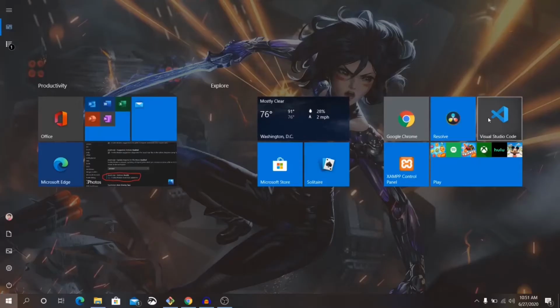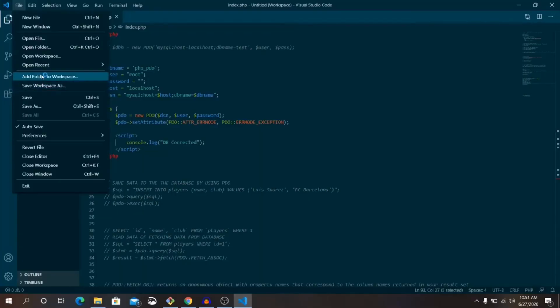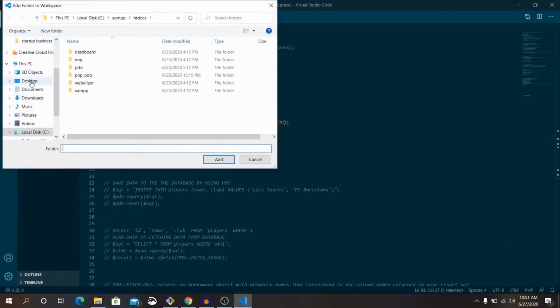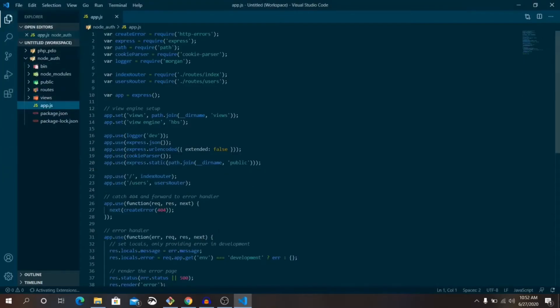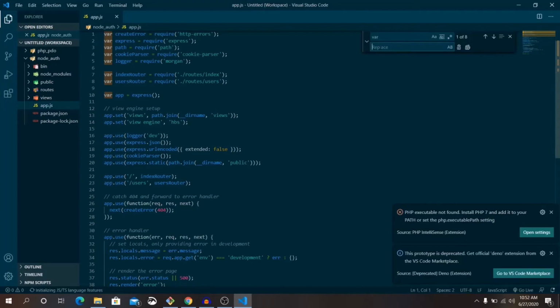Now open Visual Studio Code, add folder to workspace, desktop, we have node-auth, and in here instead of var we are going to use const, because this is a more elegant way to declare a variable. So just press Control F, it will select all the var, and replace all with const. Do that for all routes.